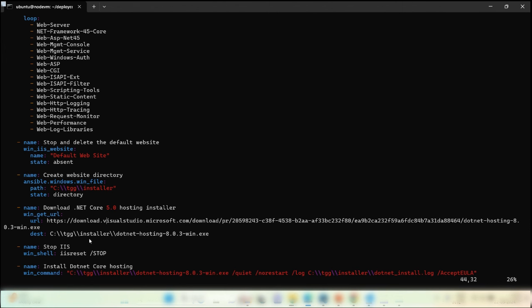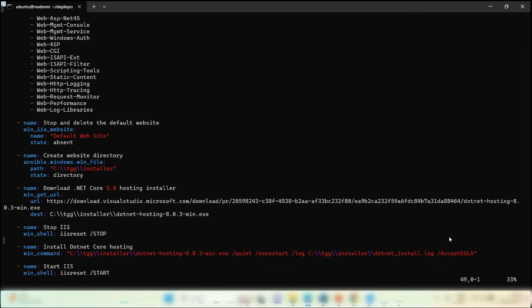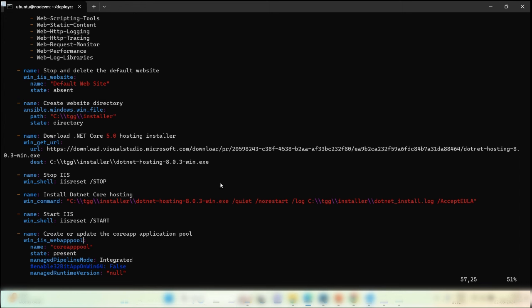It will install in this location. Now we will stop the IIS. So how will we stop? Win shell, iisreset /stop. This will stop our IIS, and then we will install the .NET Core hosting, right?